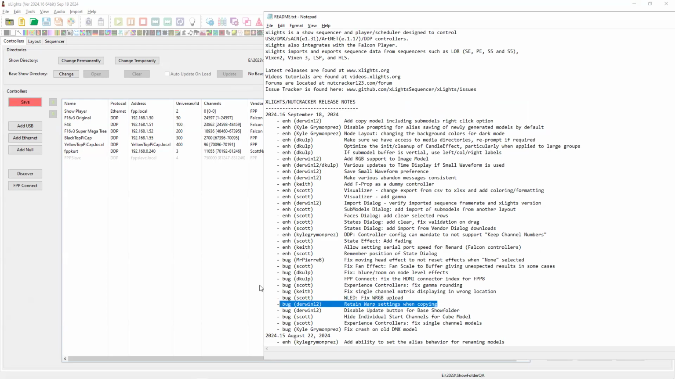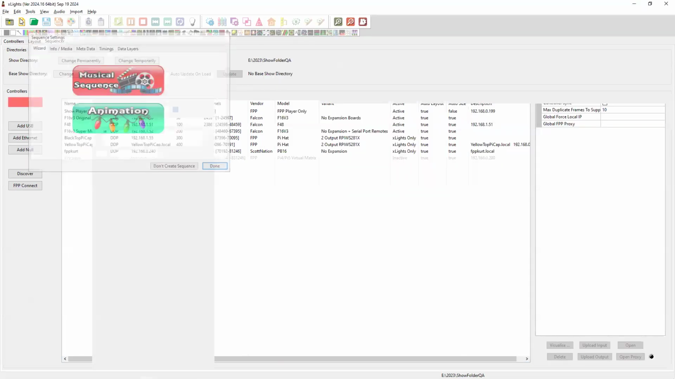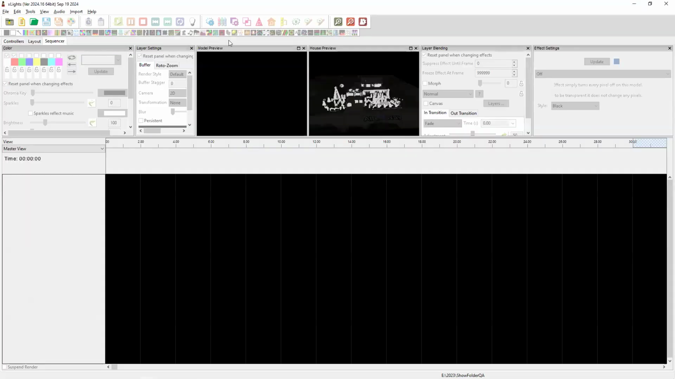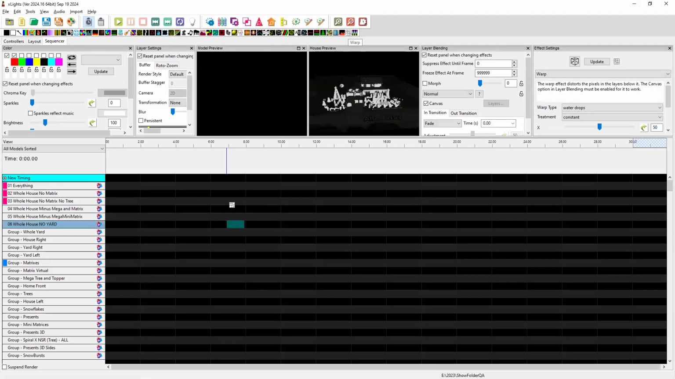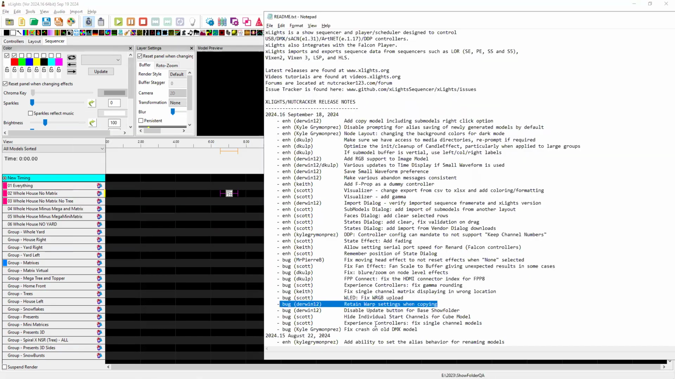This was brought up, an issue with the warp settings when you're copying it. Really nothing fancy here, is if you had a warp effect, which is this guy. So if you had some settings here and you did a Control C, Control V, it wasn't working properly, so that's been corrected.